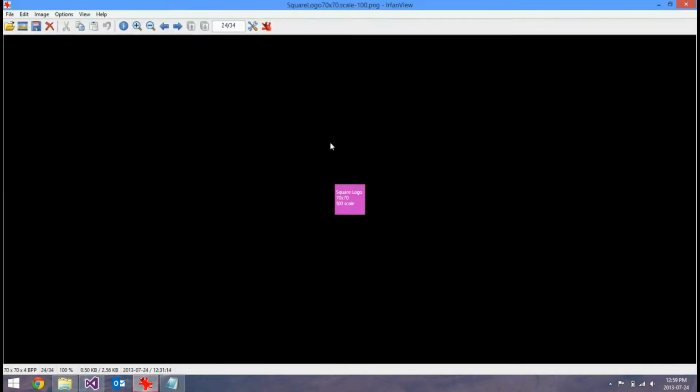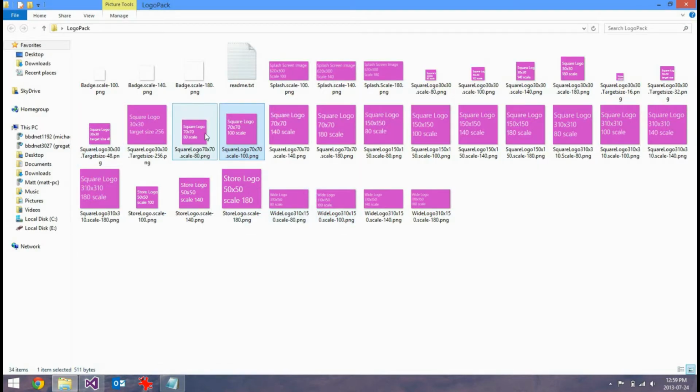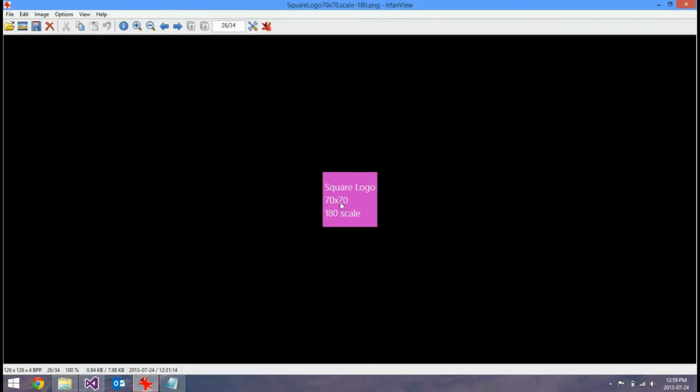So if we open this up, you'll see this is the square logo with 70 by 70 dimensions at 100 scale. We can have a look at the square logo at 180 scale, and you'll see this one's bigger. It's not 70 by 70 pixels like the image says it is. It's actually 126 by 126 pixels, but that's because we're at 180 scale, so you can see that.